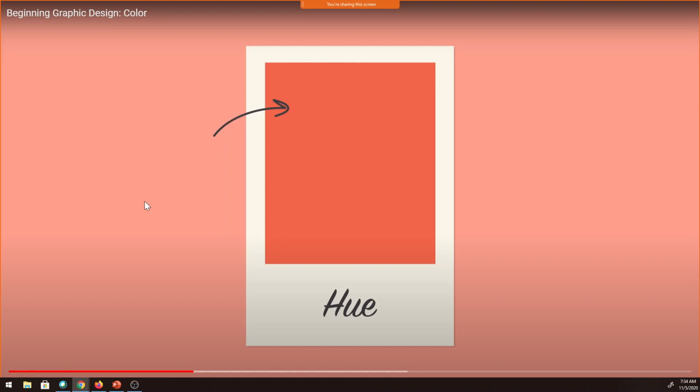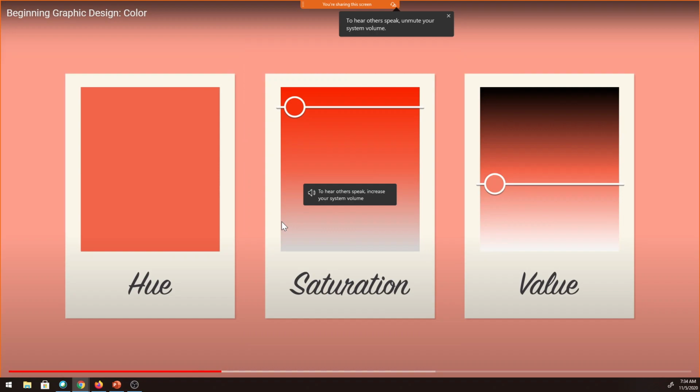So again, hue is the color itself. What color am I painting? What tube of paint am I grabbing? Saturation is how much. Am I putting just a little dab of paint down and trying to cover the canvas with that low dab of paint, or am I putting the whole bottle down? And then value is how light or dark. Am I adding light to it? Am I adding black to it? And this is how you can play with your colors and adjust them to how you see fit.